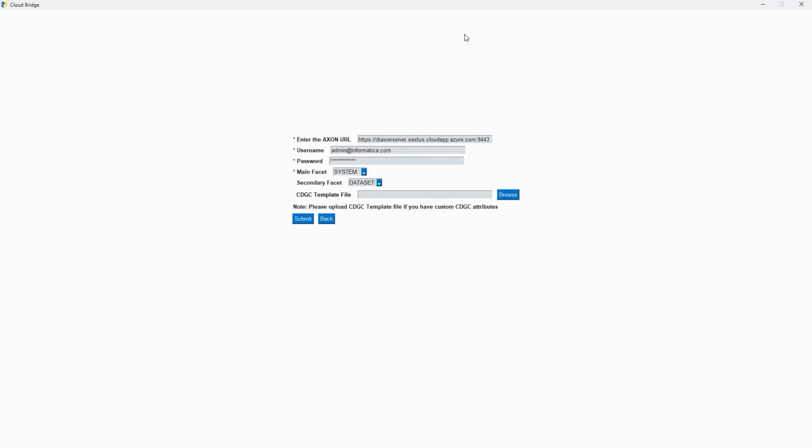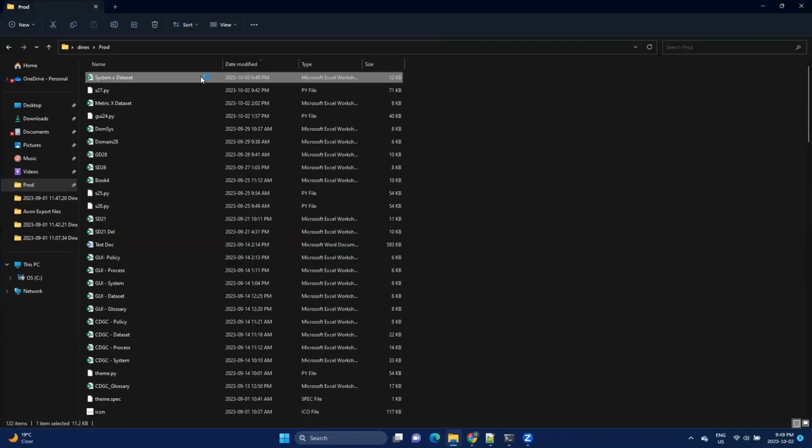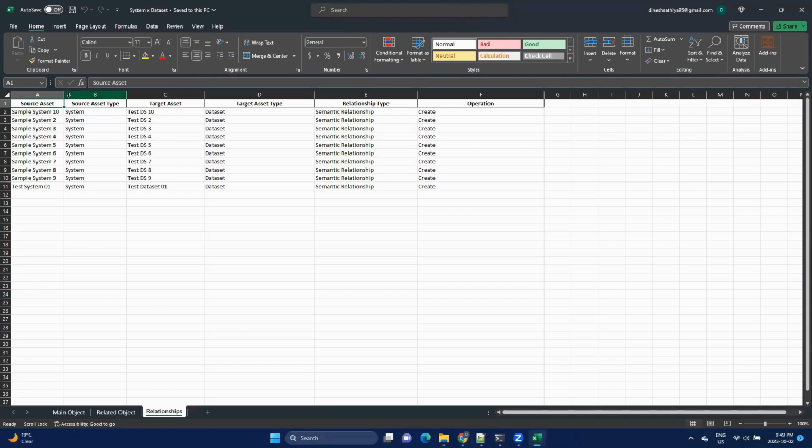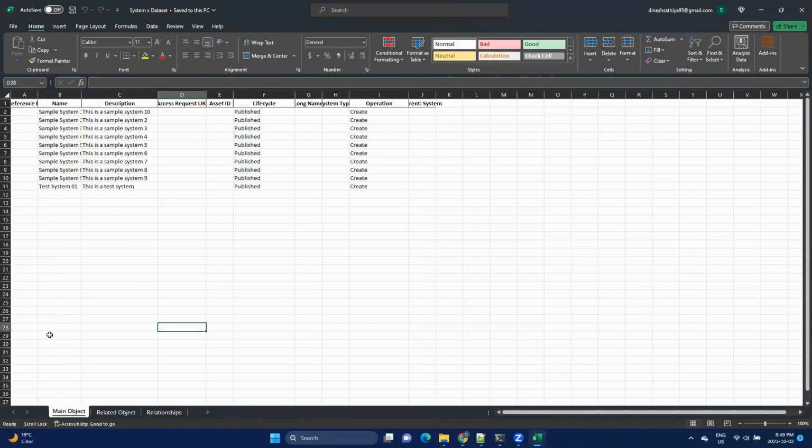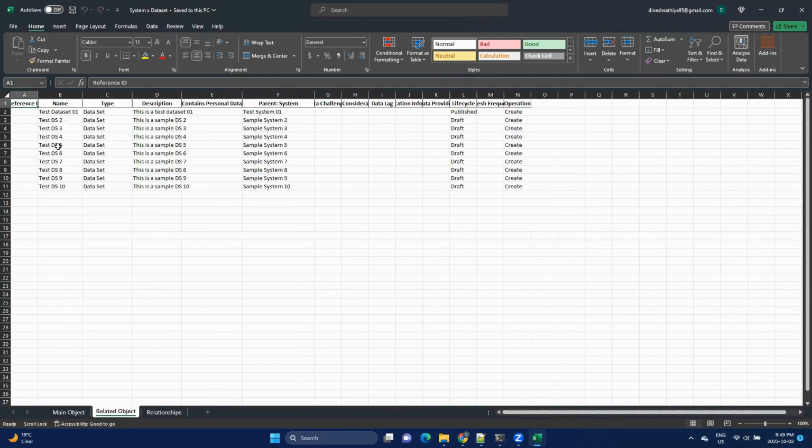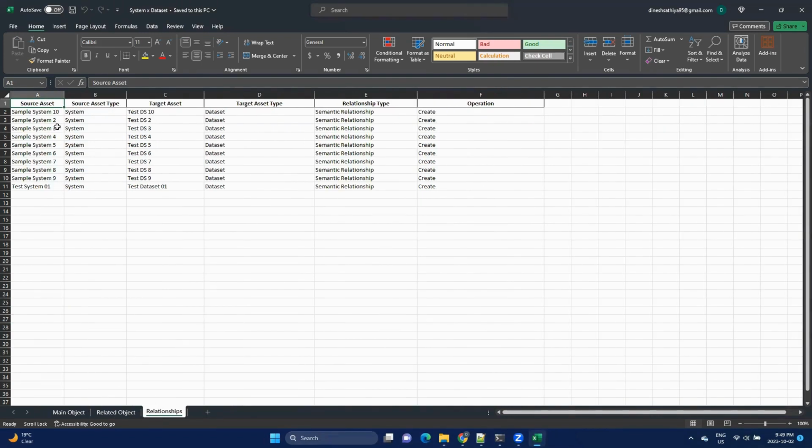The process is complete. We open the Excel file and we can see three tabs: the main objects, the related objects, and the relationship. In main objects, we see the 10 data sets that we are migrating over. In related objects, we see the semantic system relationship we have associated right there. In the relationship tab, we have the relationships themselves between the system and the data sets defined. These three tabs are mandatory for the migration process to CDGC, and the tool will do them.